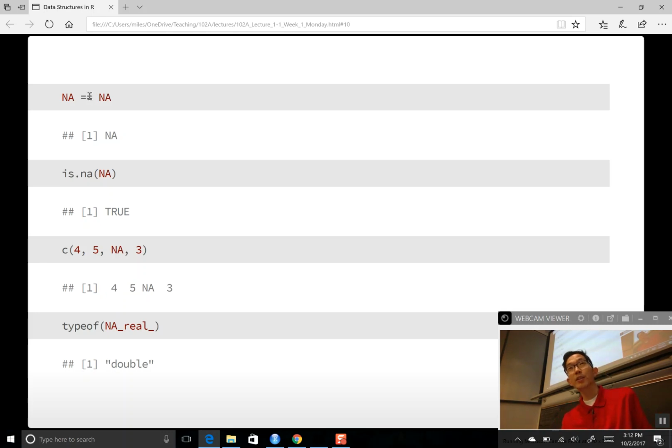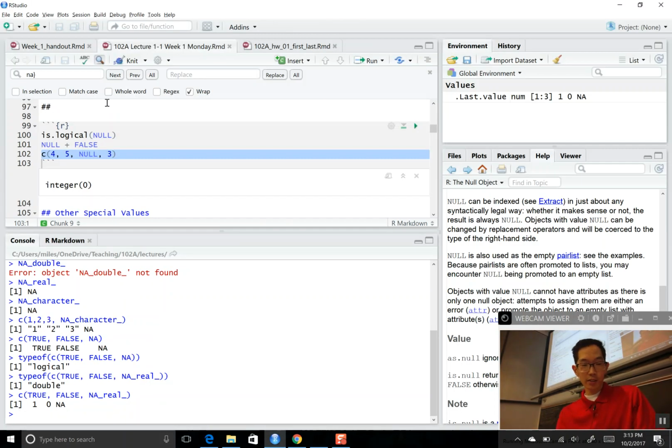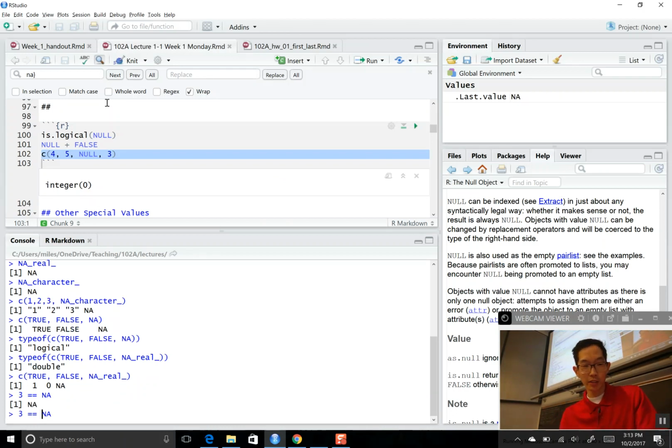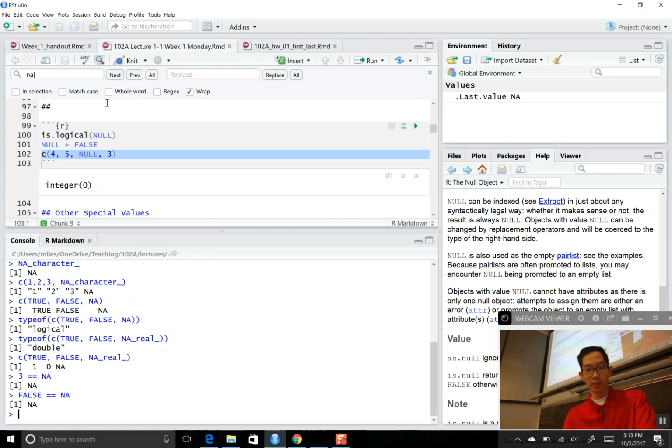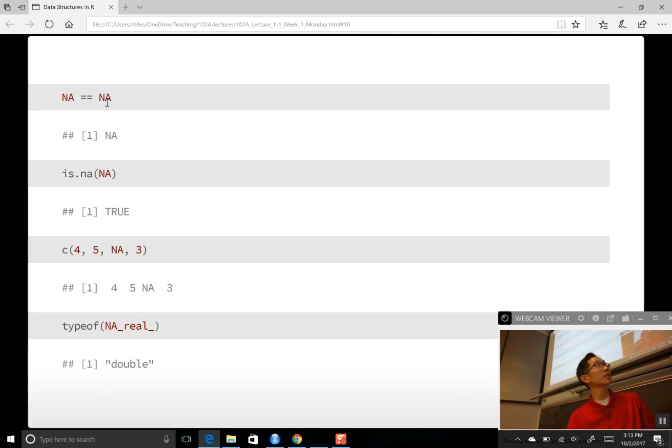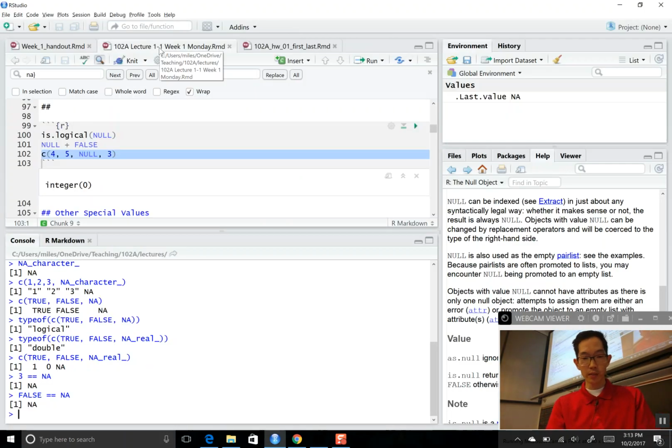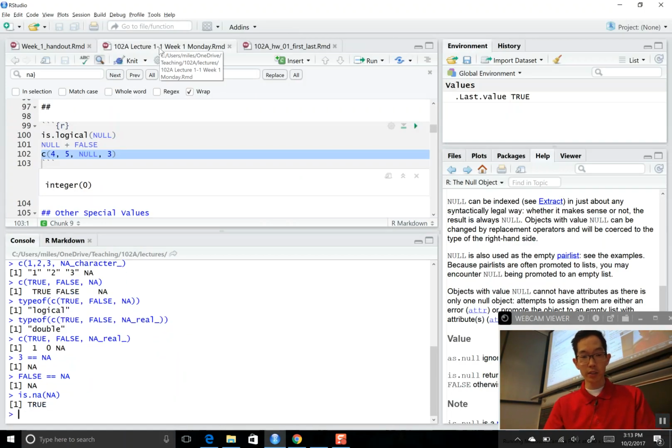You can't check to see if values are missing by asking, is it equal to NA? Because anything equal to NA is always going to return a missing value. So if we say, is 3 equal to NA, this is going to say, I don't know. FALSE equal to NA gives NA. NA equal to NA is NA. So what you need to do is use is.NA, and that's going to return TRUE. So is.NA on NA will return TRUE.